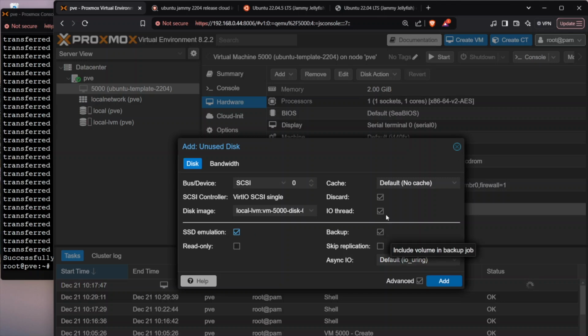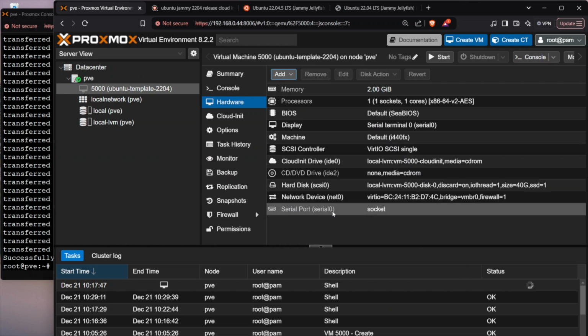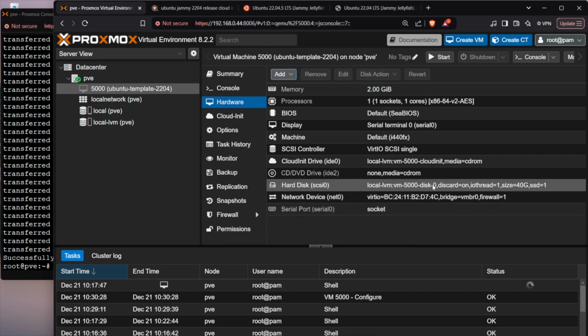Once you select these options, move on to the next step, which is click on add, and you should be able to see that it's listed here under the hardware, and you should see that the size is 40 GB SSD1 and it is the right VM ID as well.